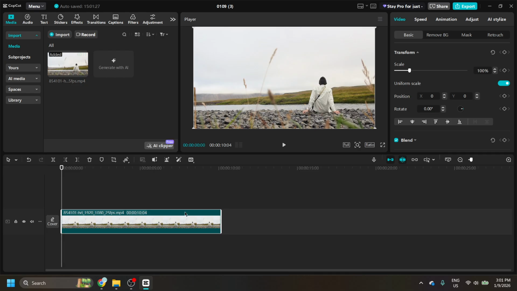Next, add your video to the timeline. You can drag and drop it into the track or use the import button and place it at the beginning. Give it a quick scrub to confirm it's the correct clip and that your subject is clearly visible for the parts you want to emphasize.